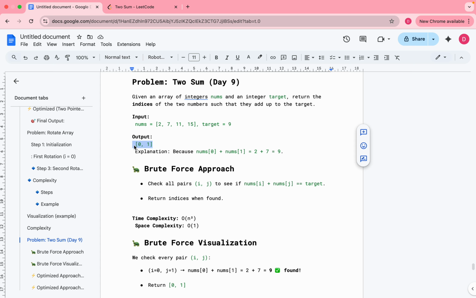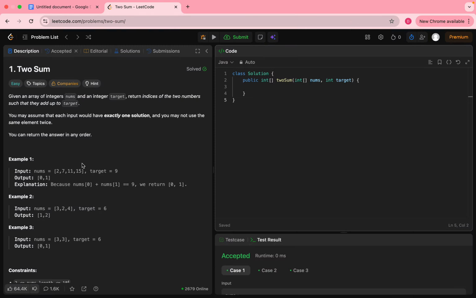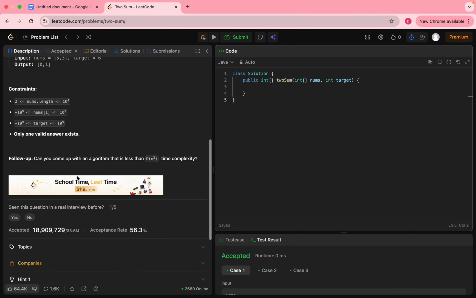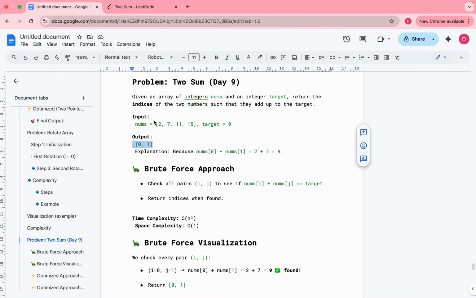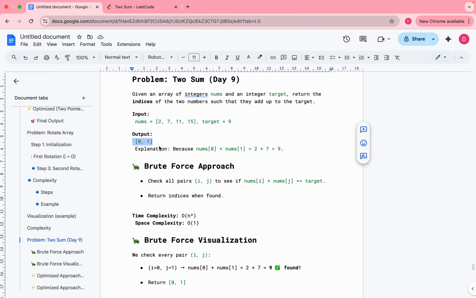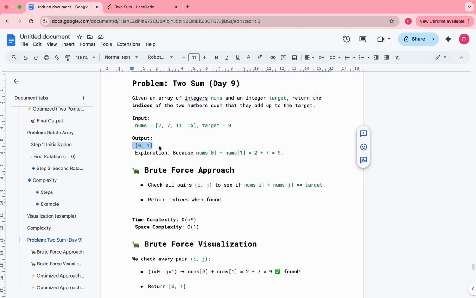In this video, first we will see the brute force approach, then we will try to optimize that, and at the end we are going to solve the LeetCode question Two Sum. So let's get started with the brute force. The basic approach is that we will try all the pairs and check in which pair the sum of the two numbers is equal to the target.